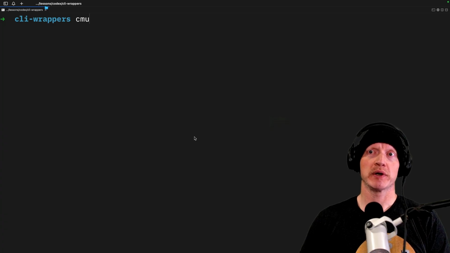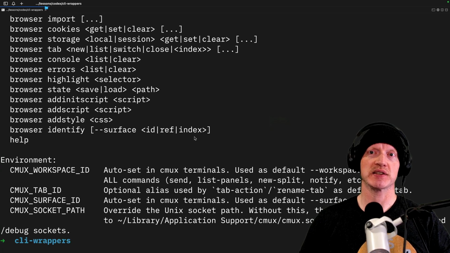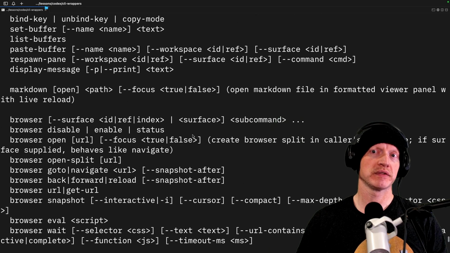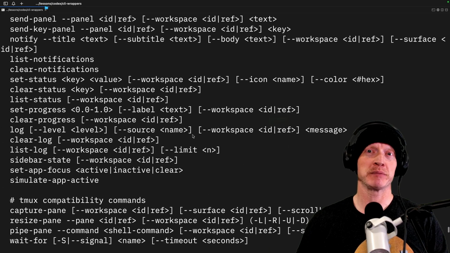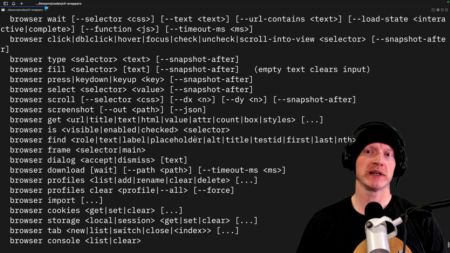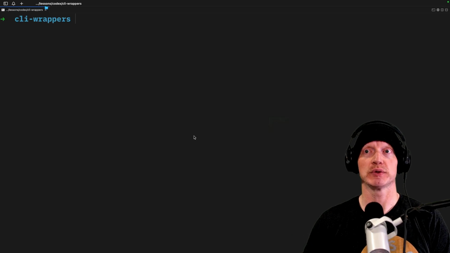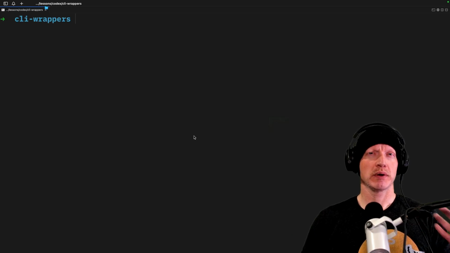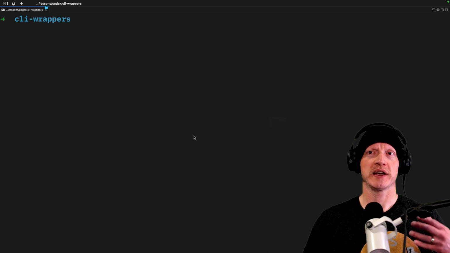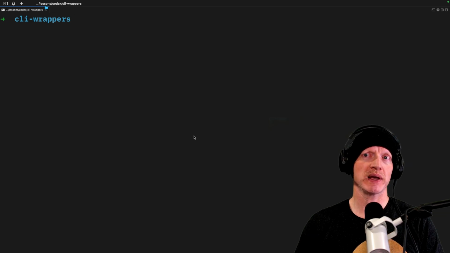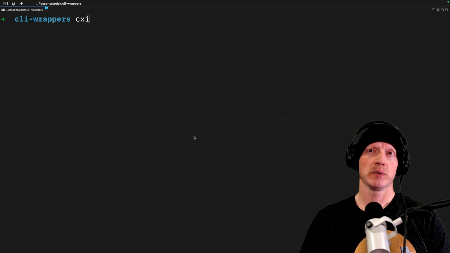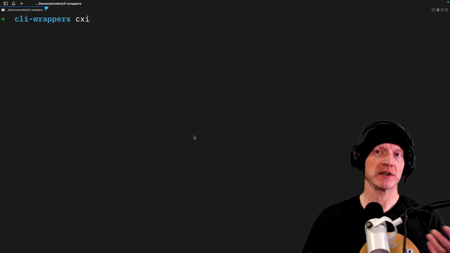For example, if I want to wrap CMux, which has a solid amount of commands and flags, and I can't remember what any of them are or do, and I want to turn that into an AI tool, I don't want all of the project context or global context or anything in there. So I have a custom alias called CXI, which in my mind stands for CMux Interactive.